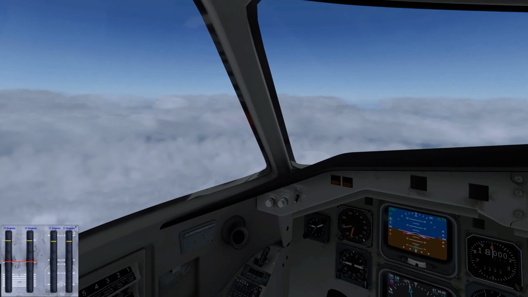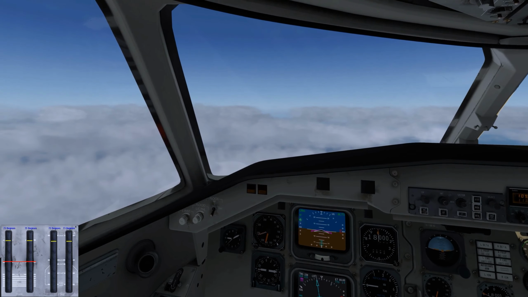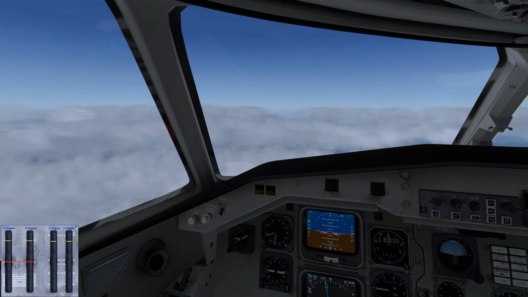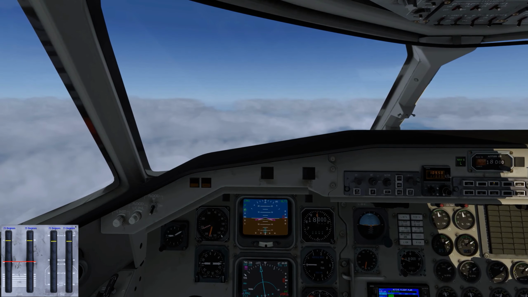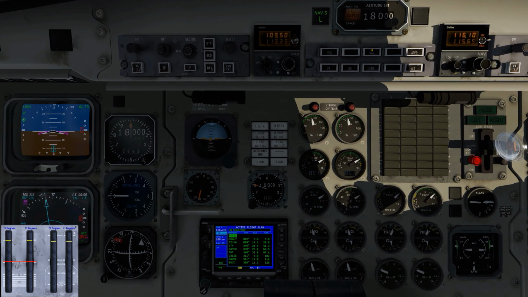Now we've got clouds down to, I think, 1,400 feet, so it's going to be a fun approach. I've never been able to set the decision height on this. I can't figure it out. Oh, there you go. I need to investigate this more. The controls are just a pain.